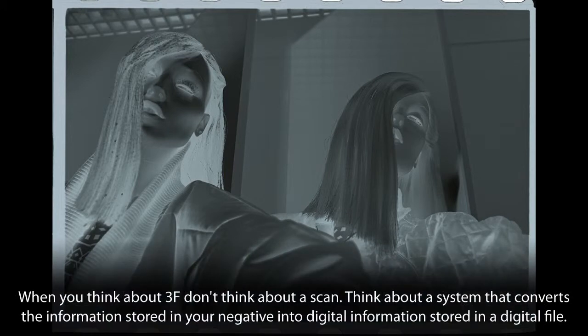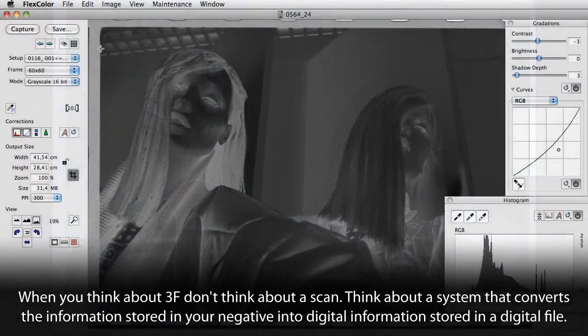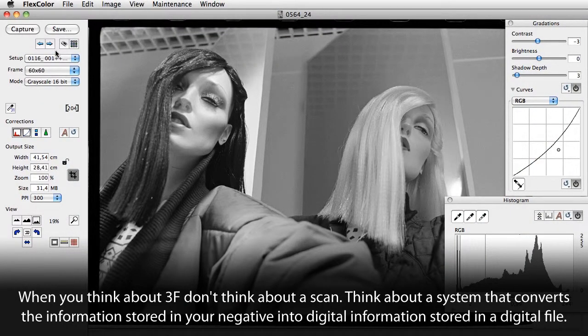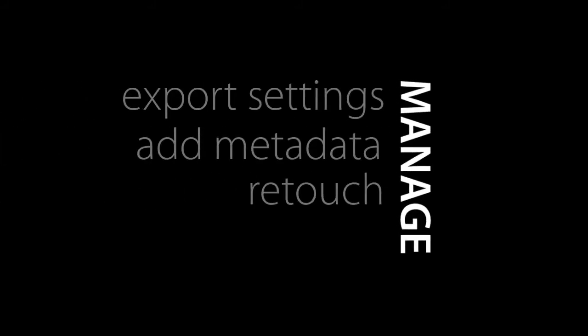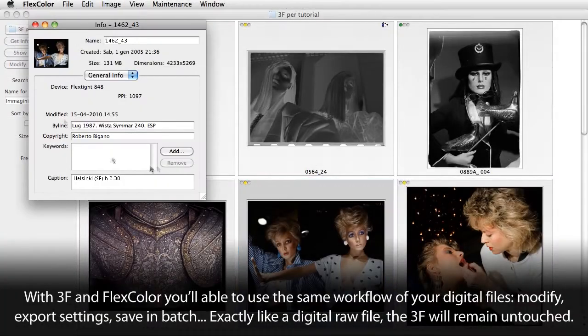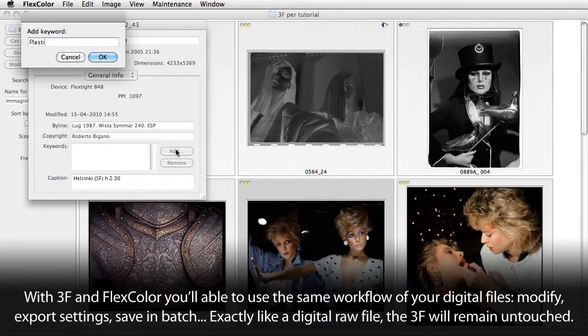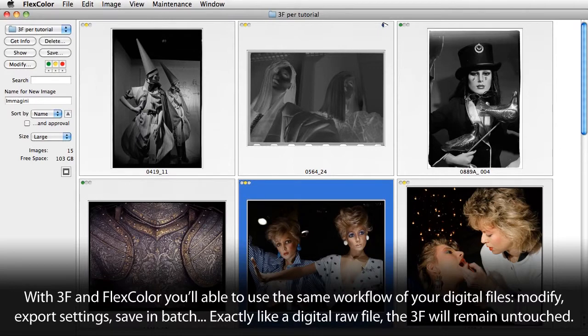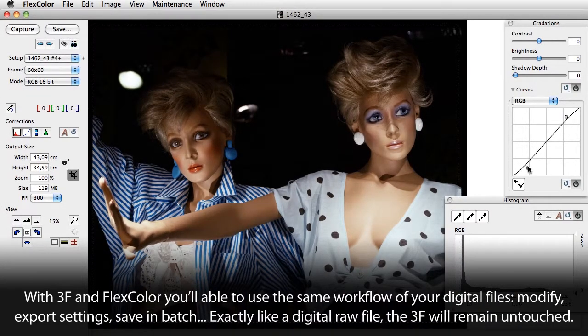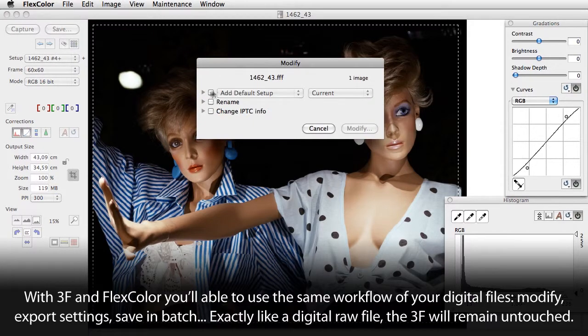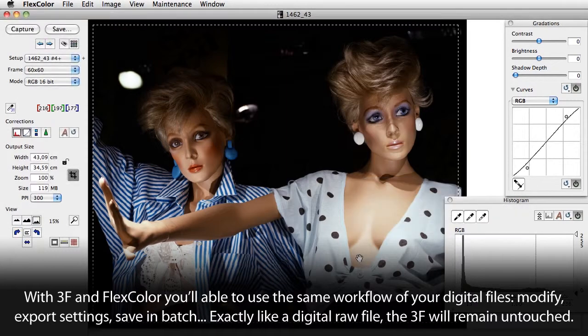When you think about 3F, don't think about a scan. Think about a system that converts the information stored in your film into digital information stored in a digital file. With 3F and FlexColor, scans and digital camera files share the same workflow. Modify, export settings, save and batch. Exactly like a raw digital file, the 3F will remain untouched.